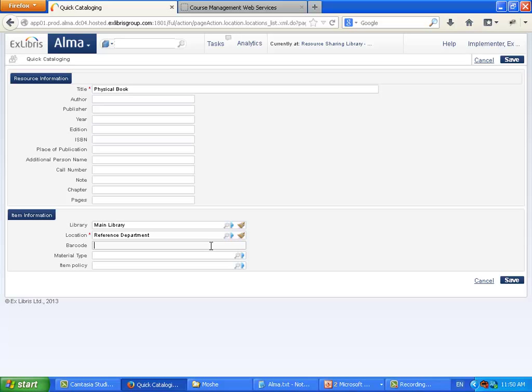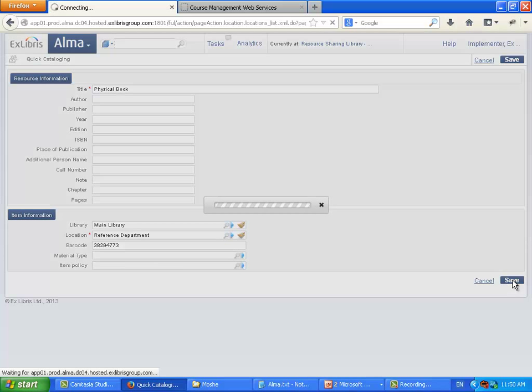and some barcode as well, material type, item policy, anything. The result of this will be a real record in my inventory, published into Primo, that is also linked to my reading list. That is very important to understand.